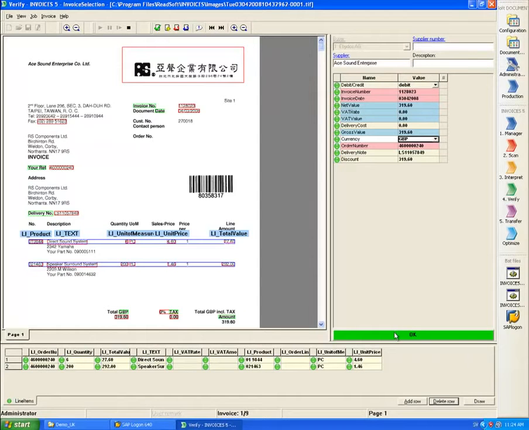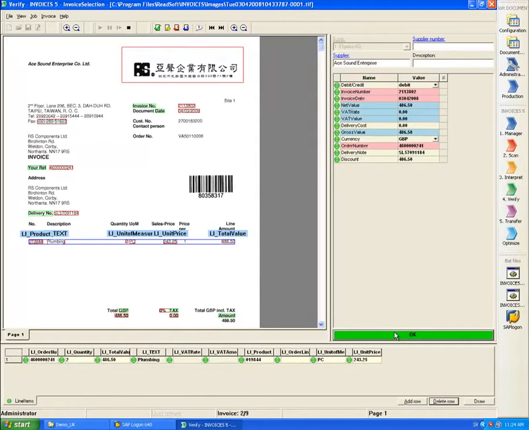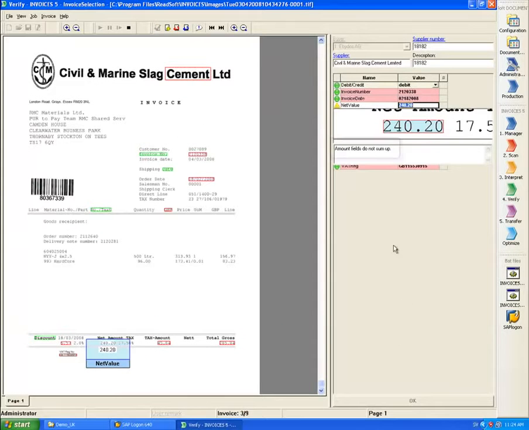I now click OK. The next document is OK as well. But on the third invoice, there is an error. Amount fields do not sum up. This is signaled by a yellow triangle in front of the field.